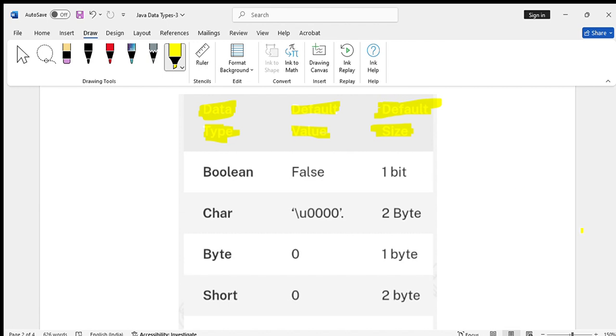Here we have the Boolean data type. For Boolean, the default value is false. So what are the default values? If we didn't assign any value to a declared variable, for example a boolean house, or a boolean age, or boolean value, then it takes the default value.